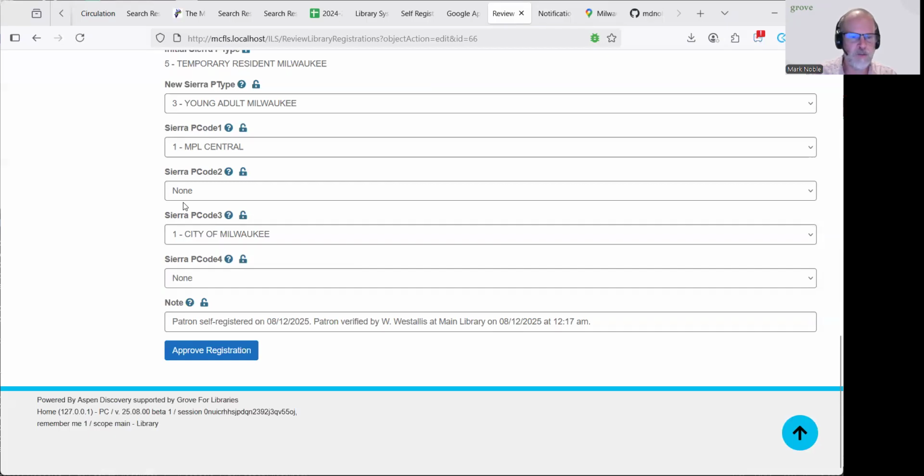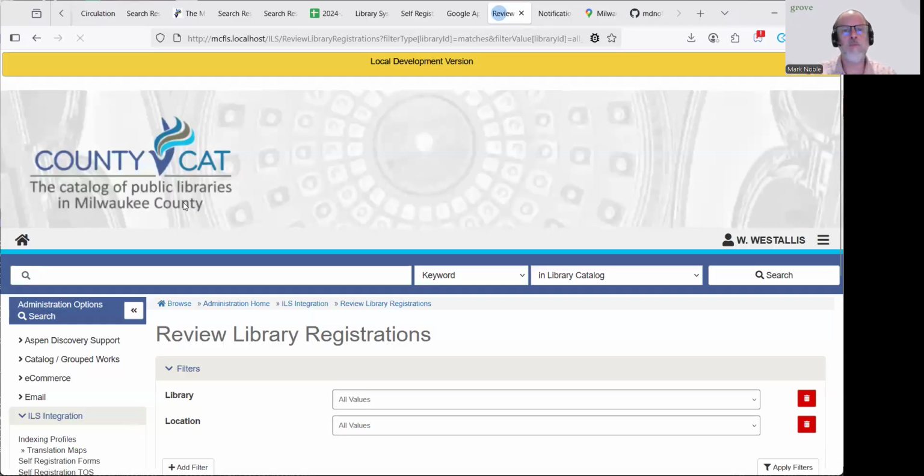And then we add a note. We're going to approve the registration. That removes them from the list to review, and updates their patron within Sierra. So it's a nice staff workflow. We're getting more information from the patron based off the information that they're entering based off the library or based off their address. Staff can update them really quickly.